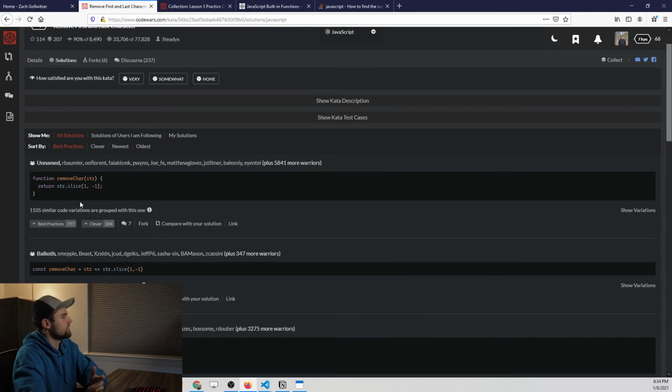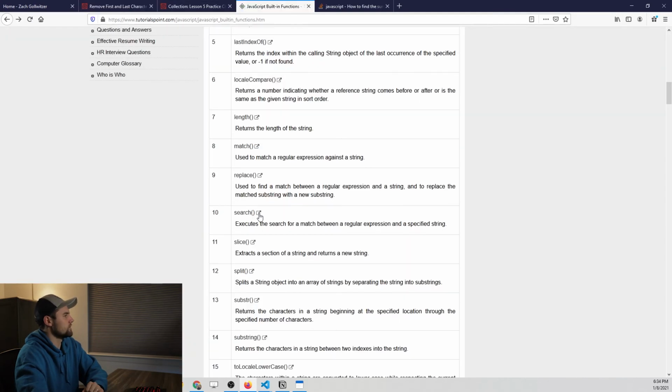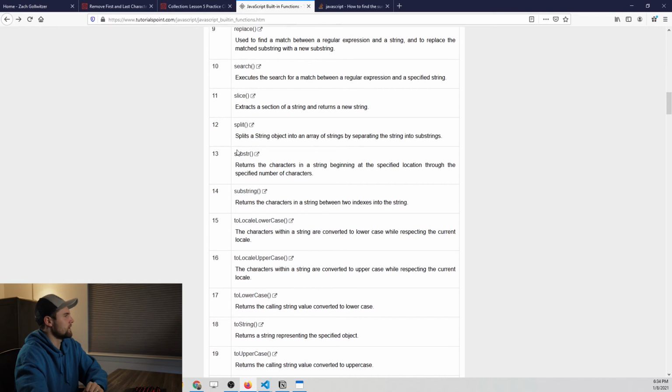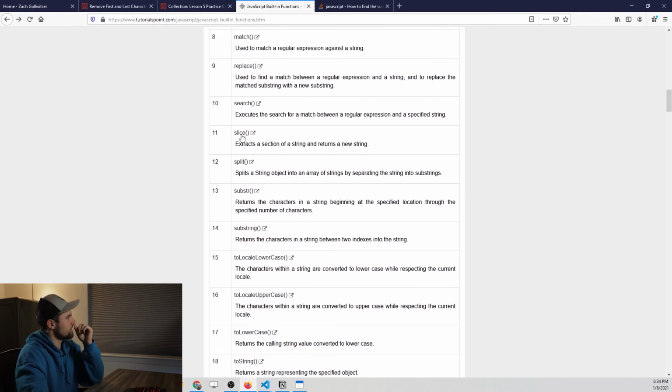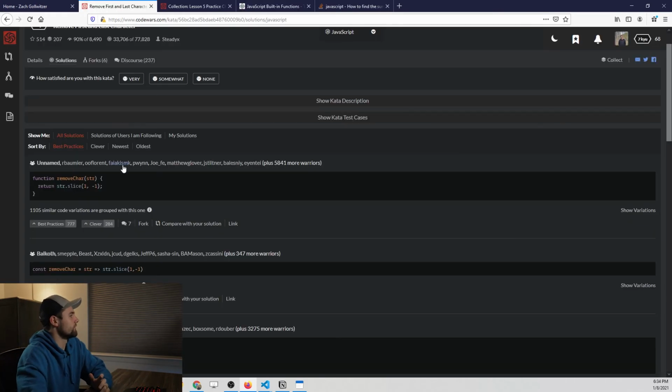Now, as you can see, there's maybe even a simpler way to do this. So we can use the slice method. If we go to the built-in functions, we grab the substring method, but there is a slice method which is right above it. So it extracts a section of a string and returns a new string. Well, in this case, I was just not being smart. I overlooked that and didn't realize, but if you just read through these, this would obviously be a better selection than substring. But it does give us the idea that you can solve this in multiple different ways.